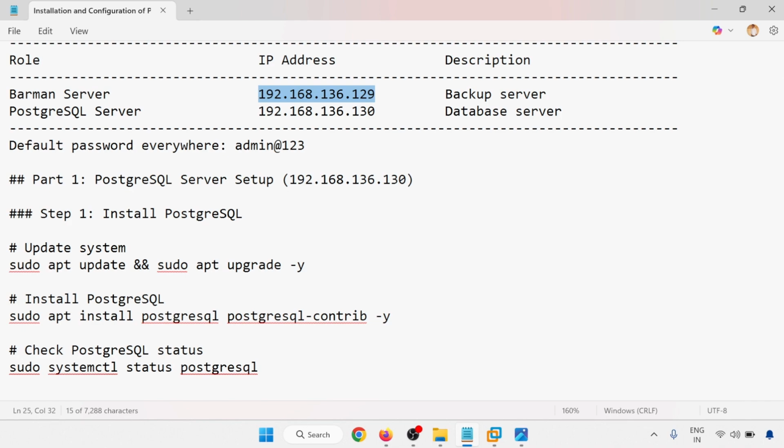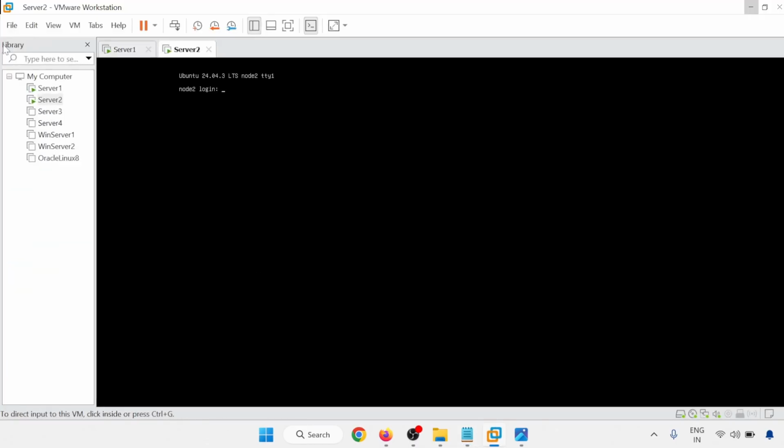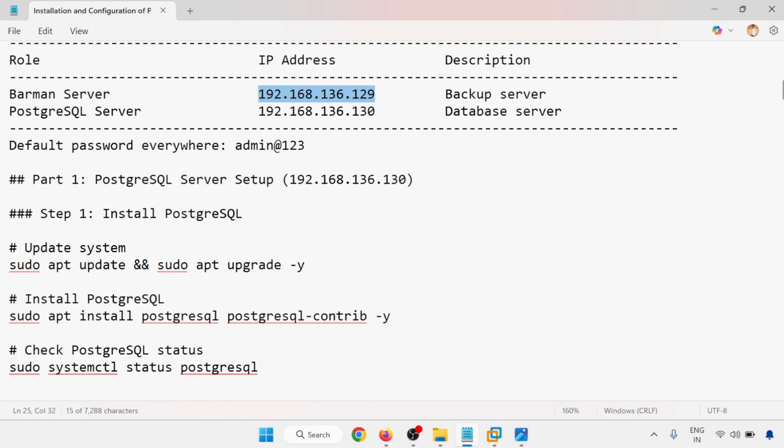In part one, we'll go through the PostgreSQL setup, and my IP is 192.168.136.130. Let me open both the servers. Both the servers are running on VMware Workstation, server 1 and server 2. I have given them the names node 1 and node 2. Both the servers I am going to access there.